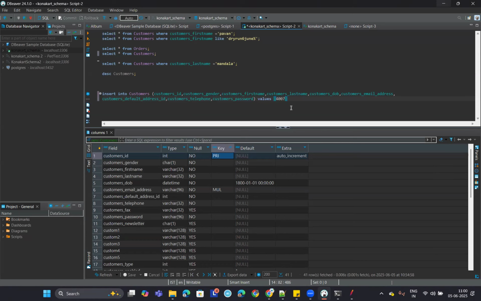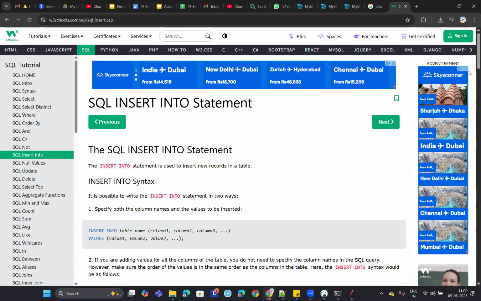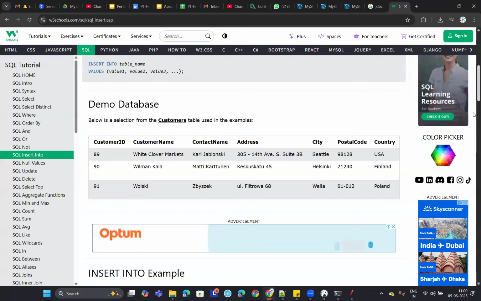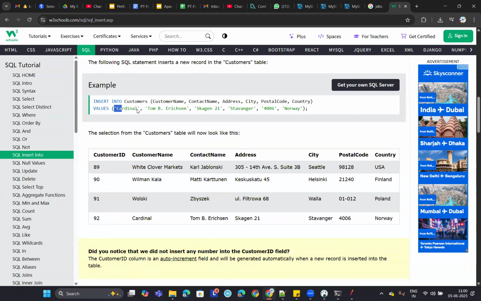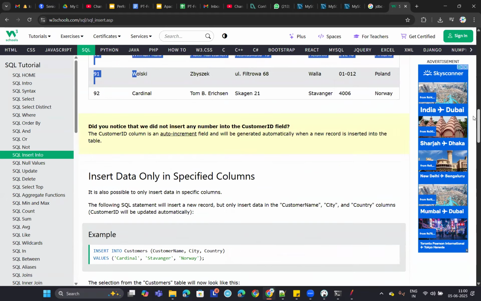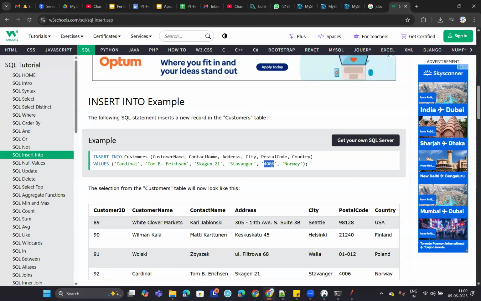Can I pass the value directly like this, or should I pass it in single quotes or double quotes? Single quote. Only strings we pass in single quotes. Otherwise we can pass directly. Observe here, in values you can pass it in single quotes like this, right? Clear, guys? Only for characters you need to use single quotes, but here I see the numbers also used single quotes.